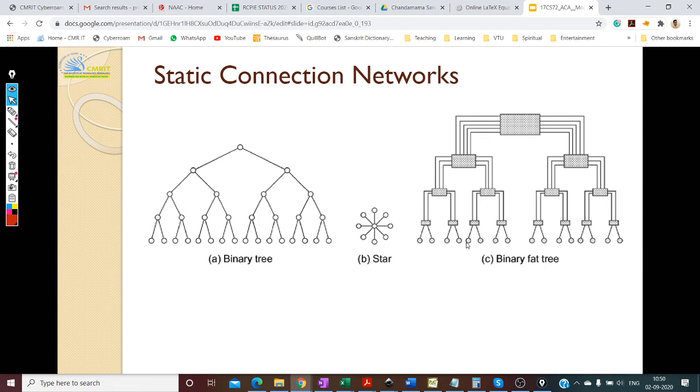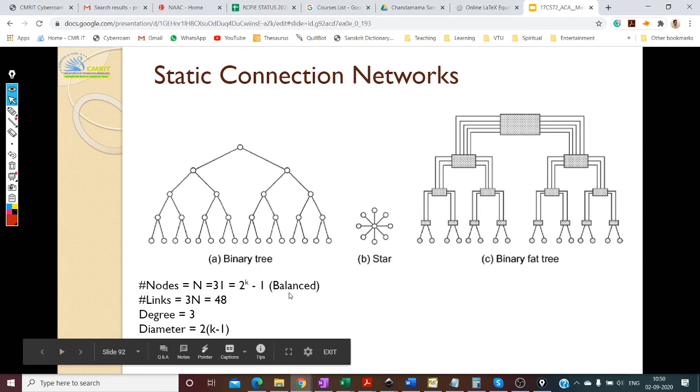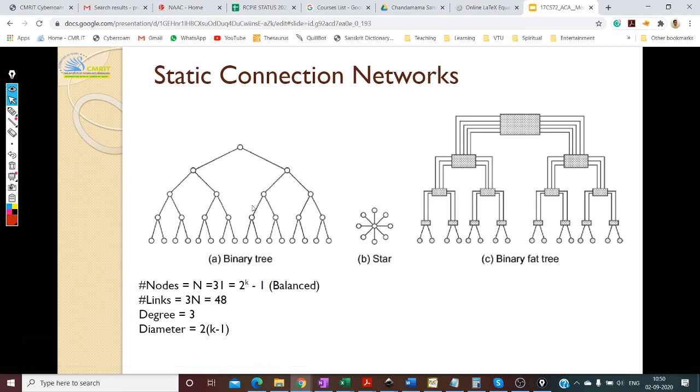Then we have more interesting connections. The binary tree is not a great topology to have in parallel processing, but we'll study it because it's also there. So you have one root node, and the root node goes to two other nodes and so on till the leaf. If it's a balanced tree, then your number of nodes is n, which is 2 power k minus 1. The number of links is going to be 3n, degree is 3, and your diameter is 2 into k minus 1. You have to disconnect the network 2 into k minus 1 times.